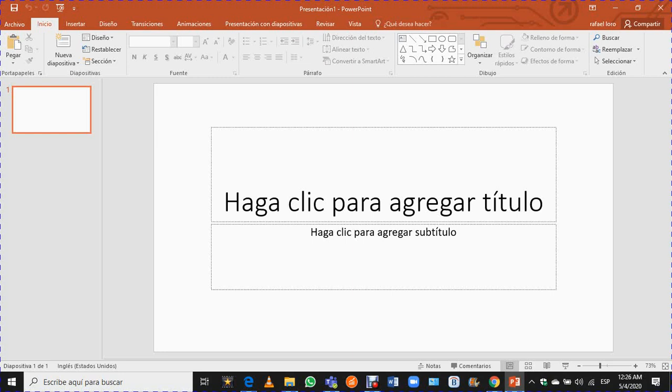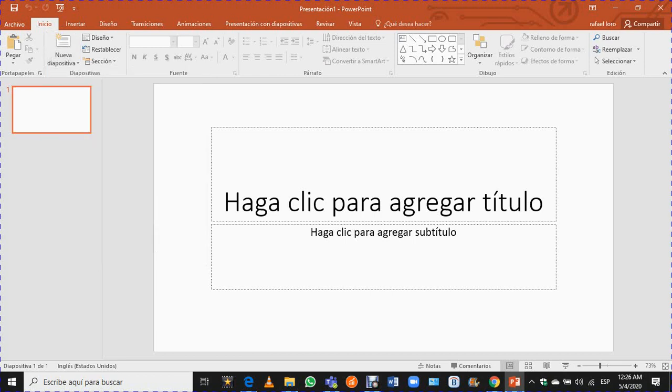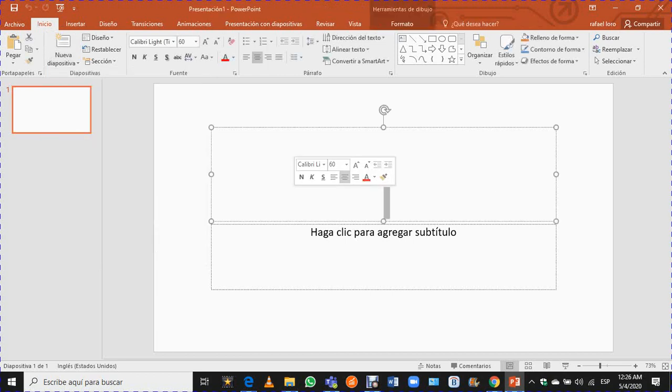Now let's try to understand a little bit about the screen on Microsoft PowerPoint. The first thing that we have over here is the slides. The slide is like in Microsoft Word you have pages. Here you have slides. In Spanish they're called diapositivas. The first slide is the title slide, and usually you use it to make your title of your presentation.